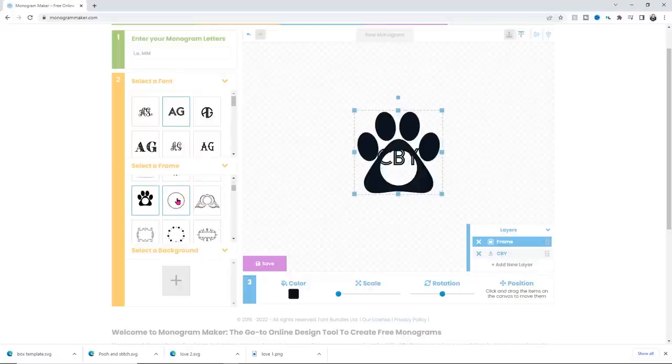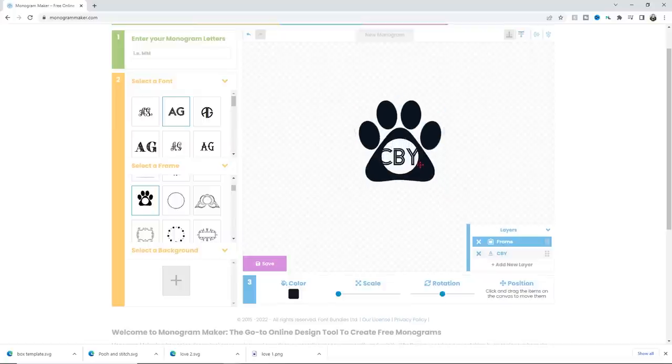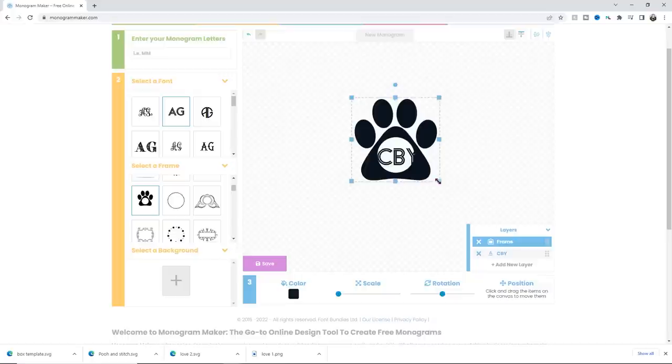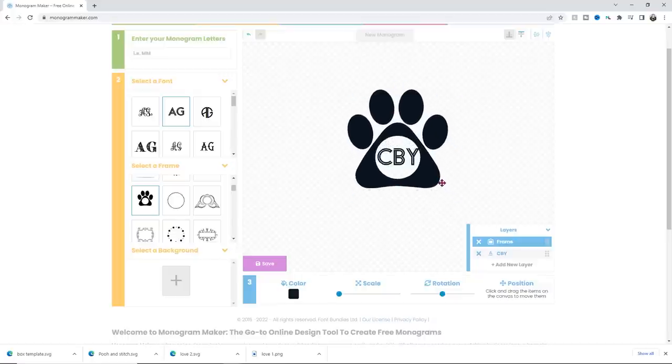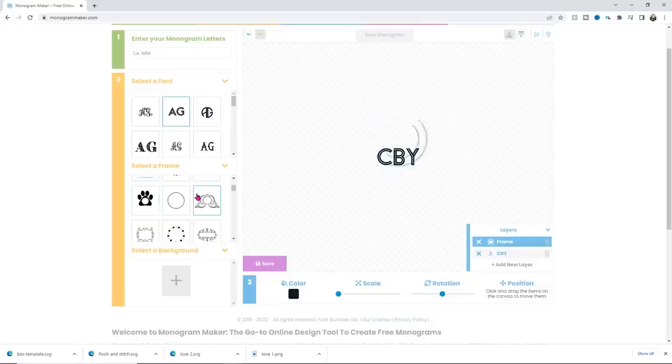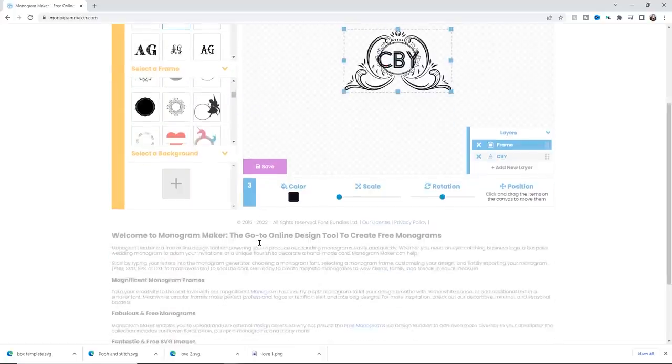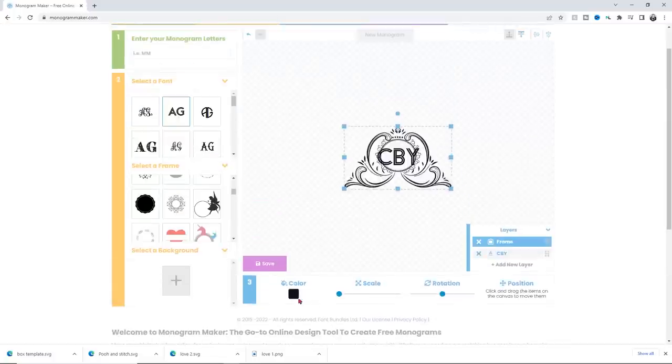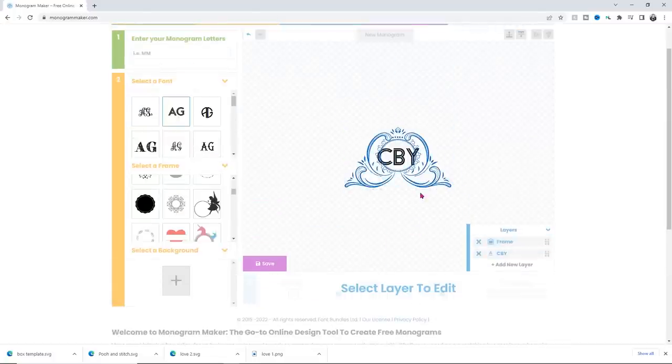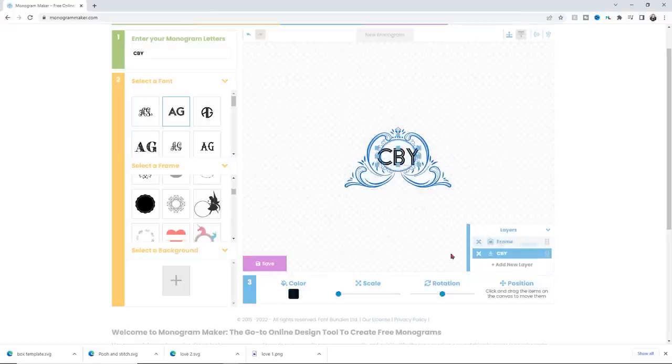There's this cute little doggy paw, and you can move them around on the screen. So like, see how my name doesn't quite fit in there? I can make that paw bigger and put my little initials in there. There's so much that you can do, but you can really just play around with it and really figure out like what you like and how you want it to look. You can change your colors, you can change your scale, you can change all sorts of things. So it's really fun, and you can just select your layers to edit them.